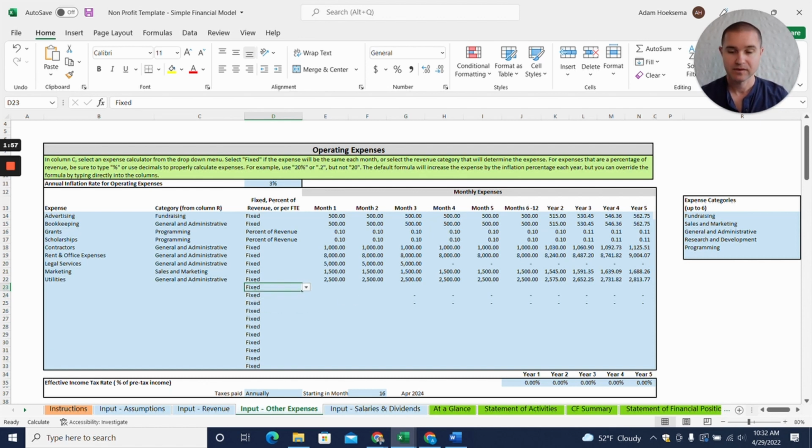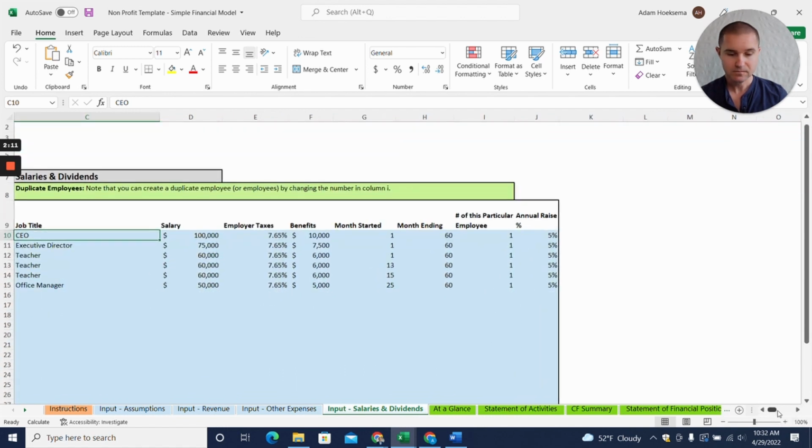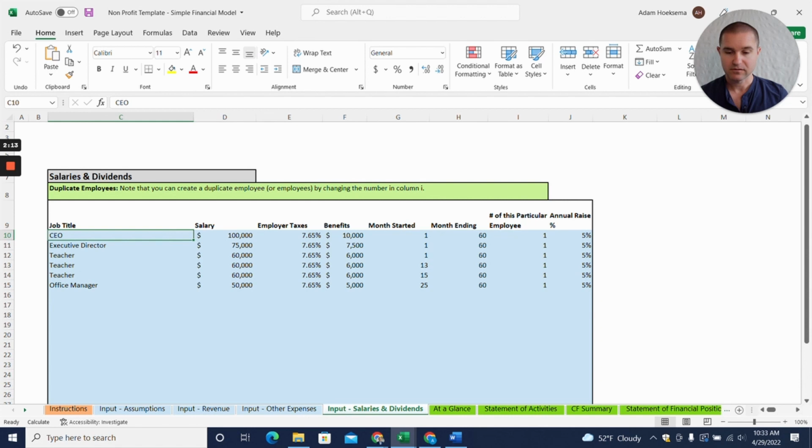And so speaking of employees, where you're able to add employees is on this Input Salaries and Dividends tab. You can see we've got some employees entered in here, some salary numbers. Let me zoom in here a little bit. And you have the ability to add benefits. And then one of the key things here to note is that you can pick the month that that employee is going to start.